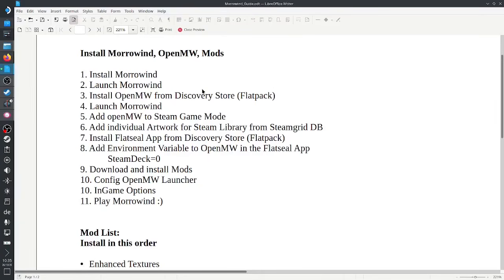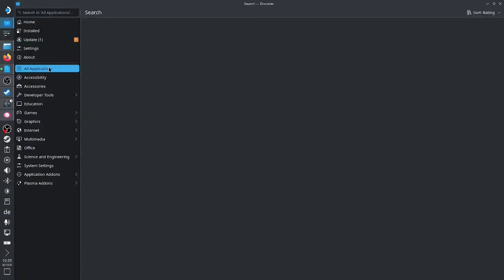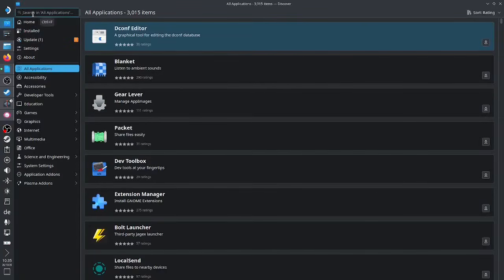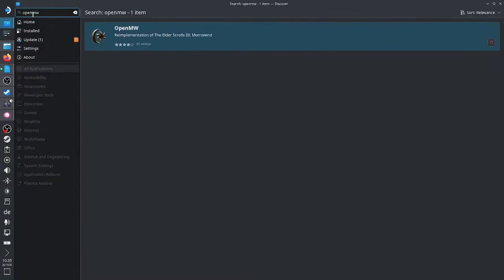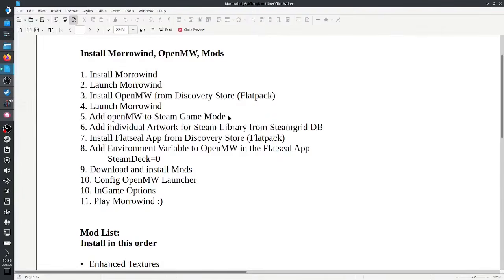So go to your desktop mode on your Steam Deck, go to the Discovery Store, go to all applications and search for OpenMW. Here you can download this Flatpak, just download and install it, and after it launch Morrowind again.